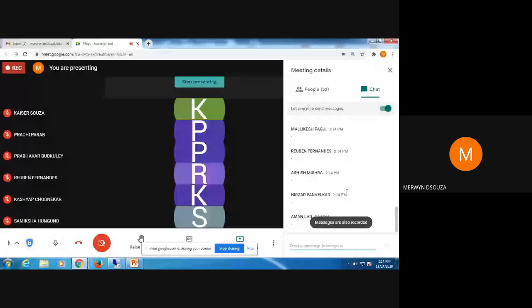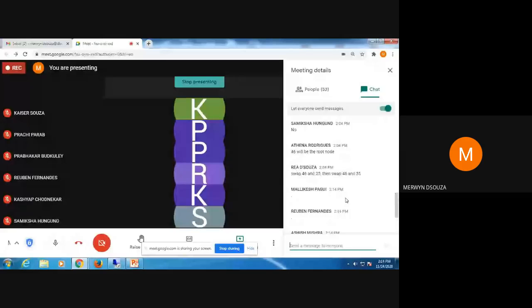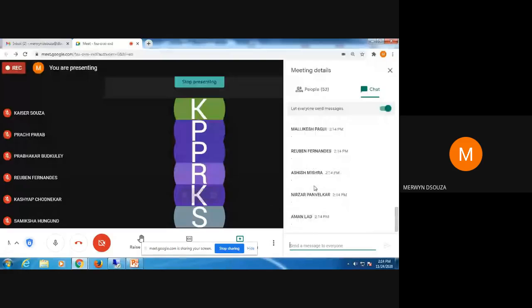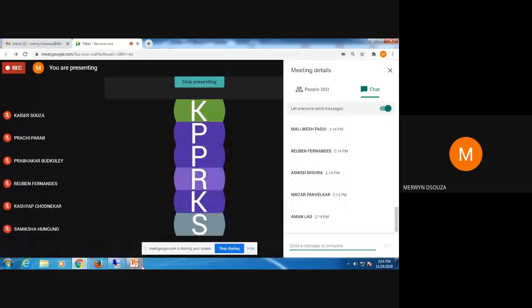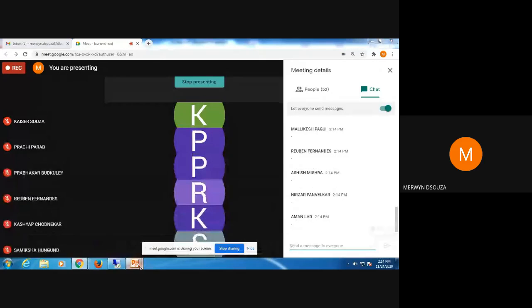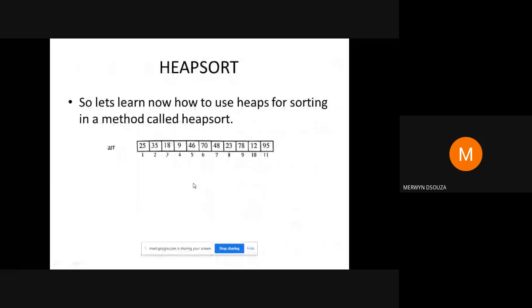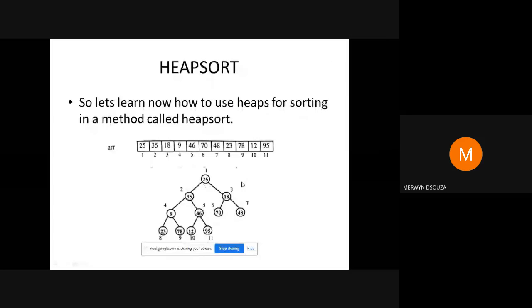Is it okay with everyone? Everyone knows? There are around 51 students, so everyone knows how this tree came about. Okay, so if you know, then next we have to continue.